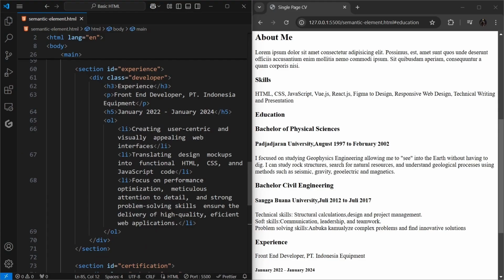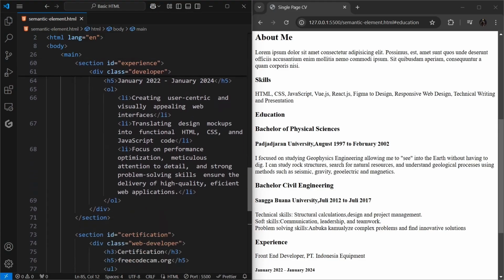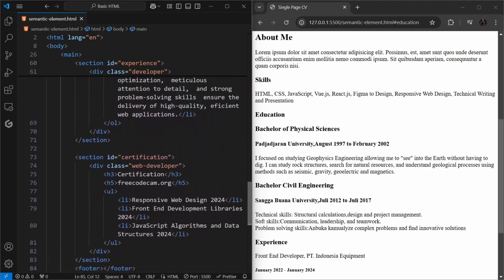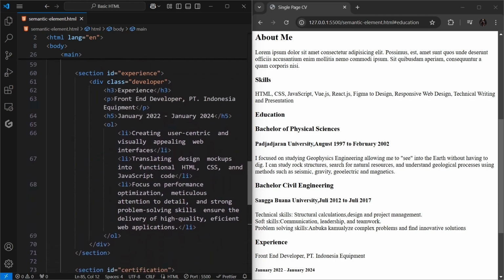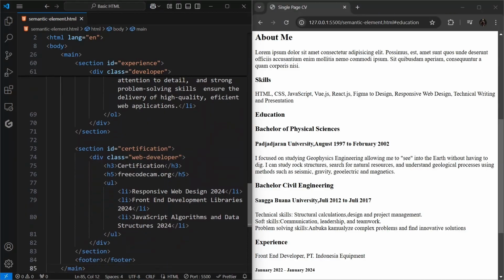For experience and certifications, we'll create a separate div for each entry, even if there's only one, allowing for easy future additions. Each entry will use an h3 for the title or name, a p for details, and be placed within its respective section, ensuring a consistent and maintainable structure.